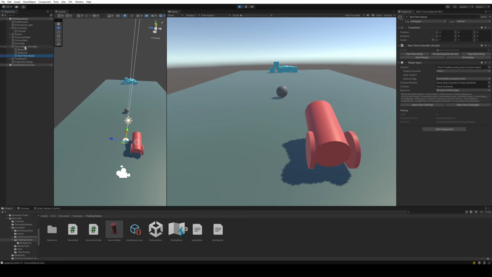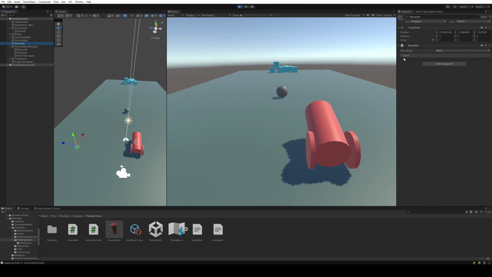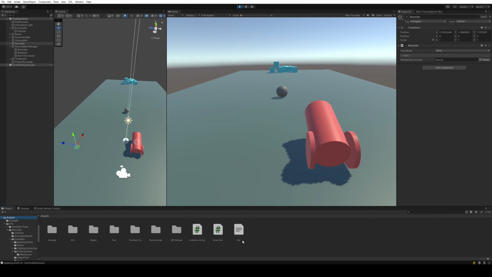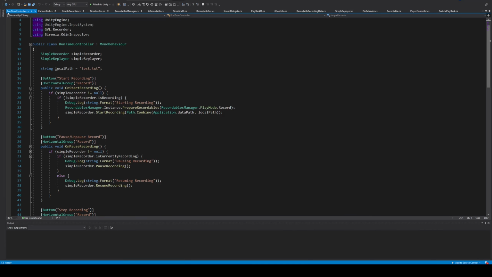Unlike the traditional recording method of choosing a save location in play mode before you enter the play mode, the file will be saved to a default path, which at the moment is just set to the default of test under the assets folder. In order to change this, you can go to the runtime controller script and simply change this local path.